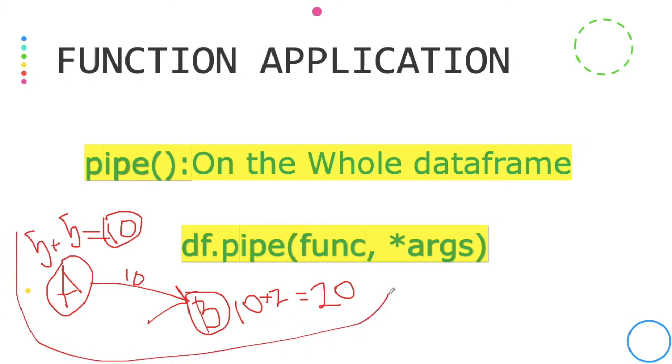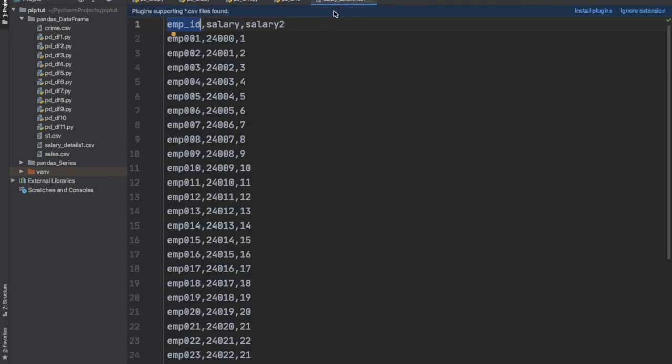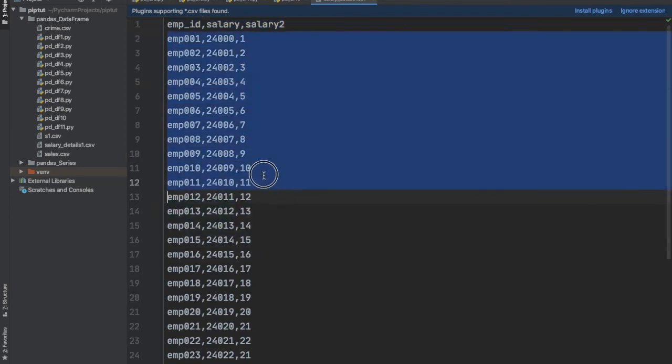Now let us try to understand this with an example. In order to create a data frame, we have already imported the Pandas module, and in order to perform the mathematical operations for pipe, we have already imported the NumPy module. So let us try to import our data set from a CSV file. This is our CSV file, salary_details1.csv. Here we have three columns: employee ID, salary and salary2. These are the values of those three columns.